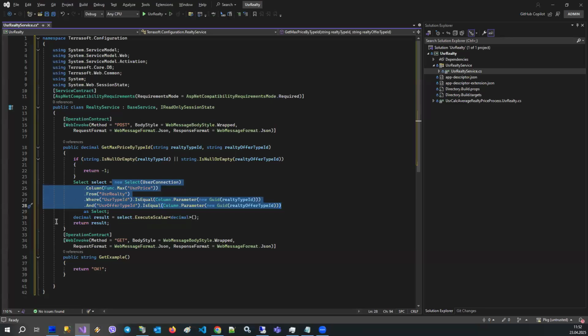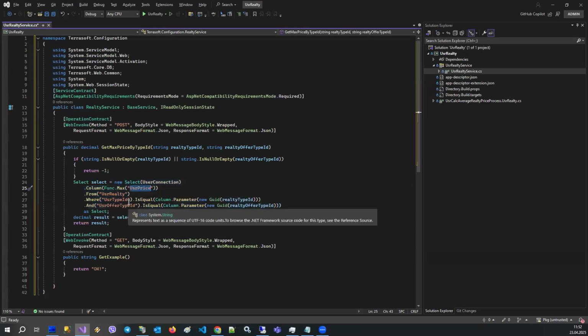And this example is very simple because we read only one column, and we know that it will be only one data row. For such a scenario, we can just use our Select class and run its ExecuteScalar method and provide this generic data type expression value. So we will tell that we expect decimal results. So the system will run ExecuteScalar with decimal data type returned.